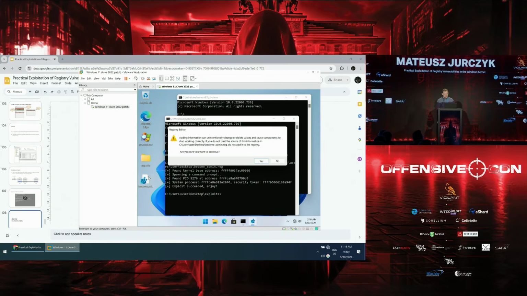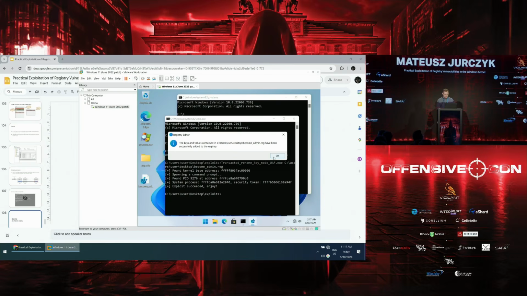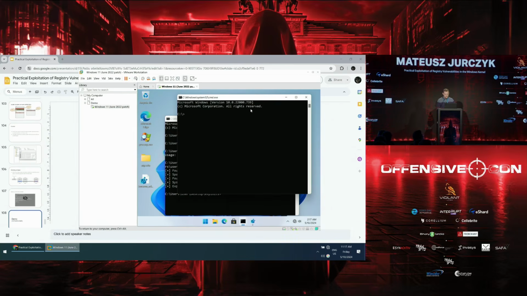So we double click on this, and it says, adding information can unintentionally change or delete values. Yeah, the system doesn't know how badly we're abusing the registry. So we just click yes, we are risking it, and OK, it was successfully applied, and then we get the system.